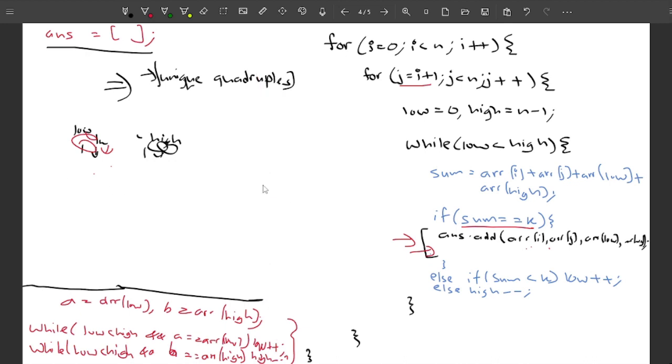After this we have to avoid duplicates for i and j as well, right? So let's say somewhere I have this array, and my i was here, so after this, if I move my i here, again you can see that I have 0, right? So I have to avoid this.